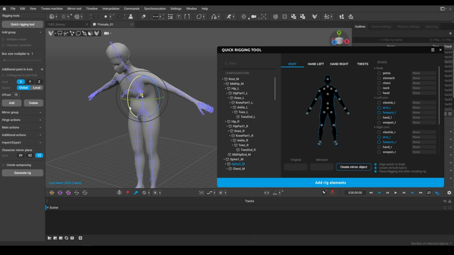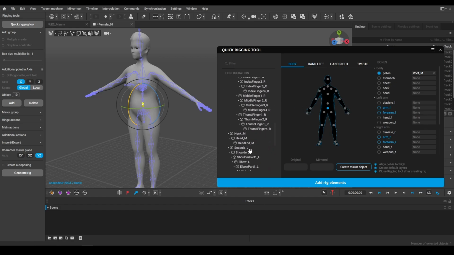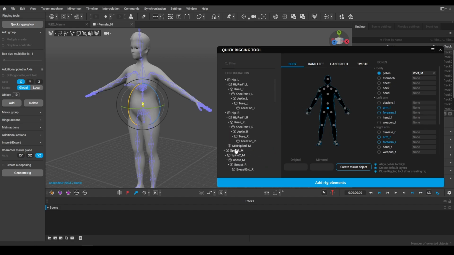to our Cascadeur bones. To do that, I'm going to select this root joint and map it to our pelvis. Once I do it, you can see the gray dots have become blue, and on the right hand side the pelvis has been mapped to root. Same thing we have to do for the remaining joints.